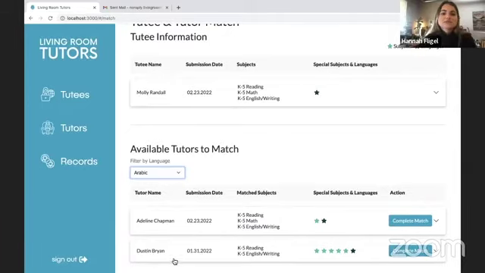And it looks like Dustin matched with Molly on 2 of her subject choices, but it also looks like he is able to tutor in many other special subjects that are harder to find tutors for. And since Molly doesn't need any tutoring for special subjects, I'm definitely going to save this tutor for a different student that will need help with those special subjects.